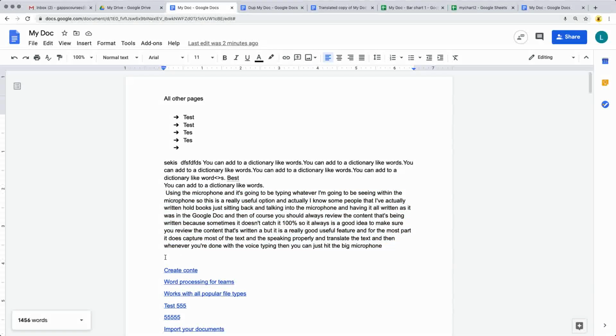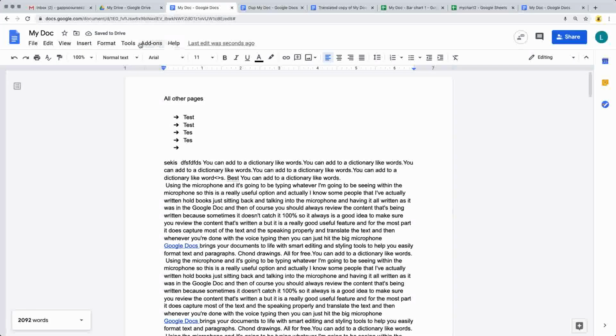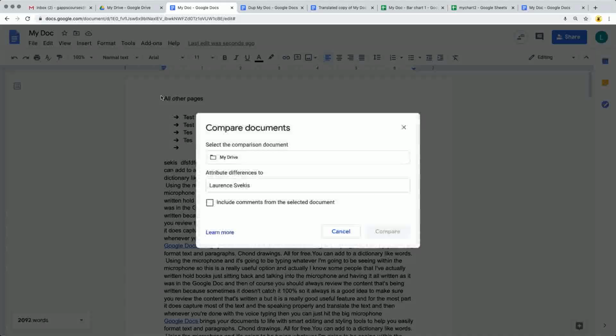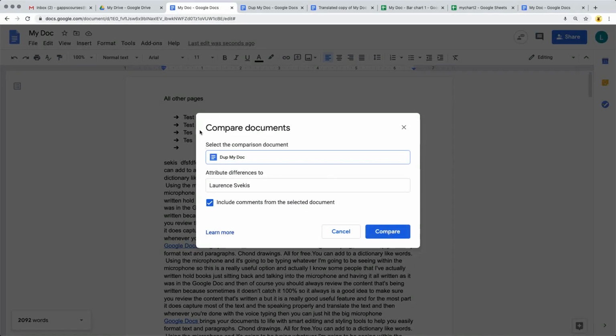And then if I go in here and make some changes, and now I go into the document and I want to see what changes have been made, I can do a compare of documents. So selecting the documents, the document that I want to compare is within the drive. I could also include comments from the selected document as well, and attribute differences to whoever we want to attribute the differences to. So let's select the document from the drive. That's the duplicate that we just created. Now we're going to compare the dupe my doc with the my doc that we have, and let's see what it comes up with.